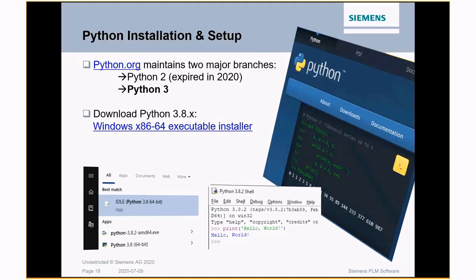In fact, Python 2 expired in 2020, so Python 3 has more or less migrated all of the technology from Python 2. If not, it probably will in the near future. So Python 3 is the one you probably want to go with, unless you have a specific reason for Python 2.